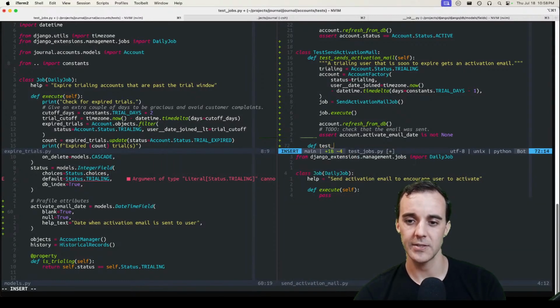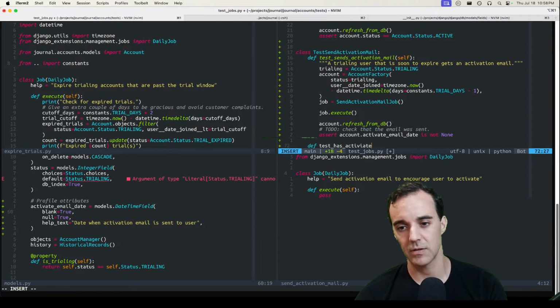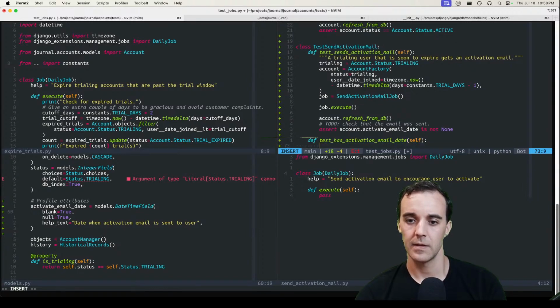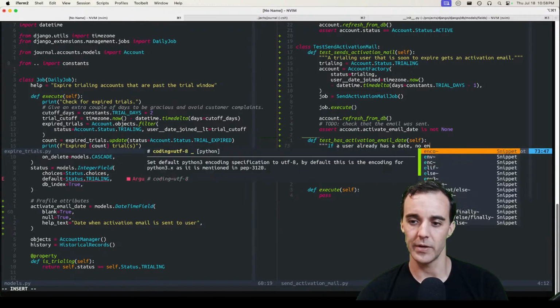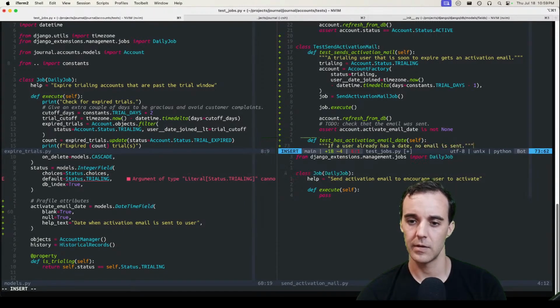So def test_has_activation_email_date. If a user already has a date, no email is sent. Okay. Now I think we're not going to be able to assert on that properly because I want to check that the send email method is not called. That's the most important aspect of that. So we might leave these other tests for a later time.